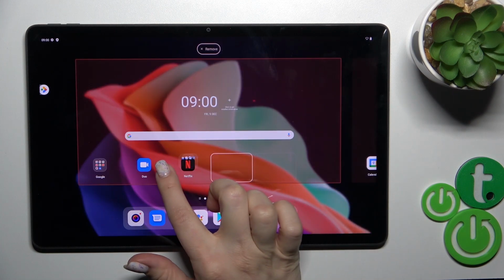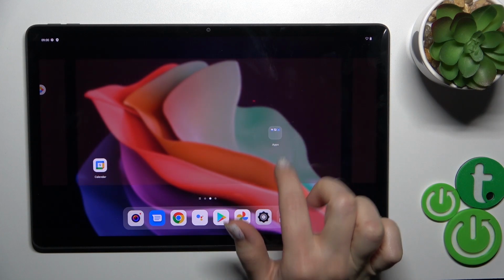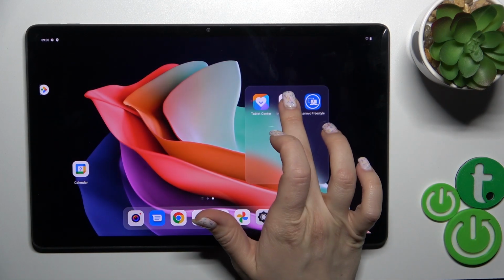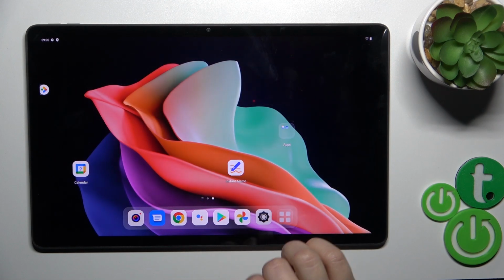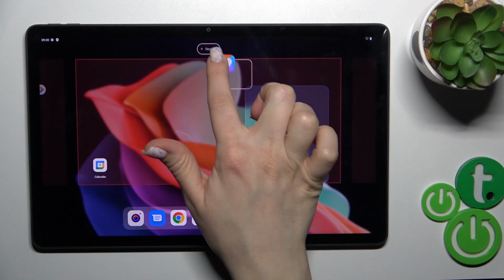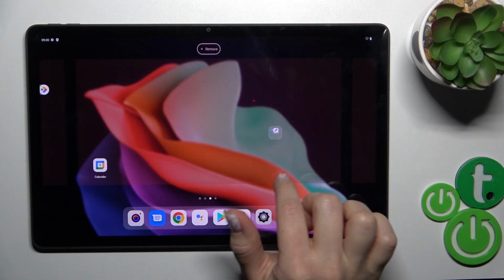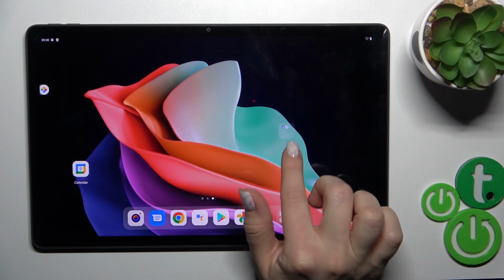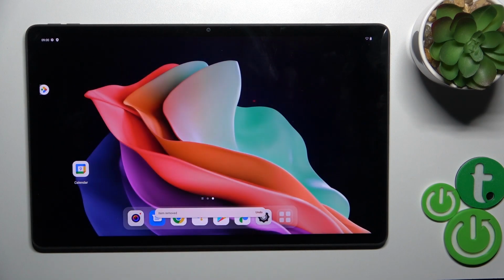If we want to move this folder on the screen or between the screens, we should just hold it and drag it. To remove an application from the folder, hold it and drag it to the home screen if you want to keep this application on the home screen. If you want to remove it from the folder and from the home screen, hold it and drag it to the remove icon. Or also, if you want to remove a couple of applications together with the folder, just hold the folder and drag it to remove.